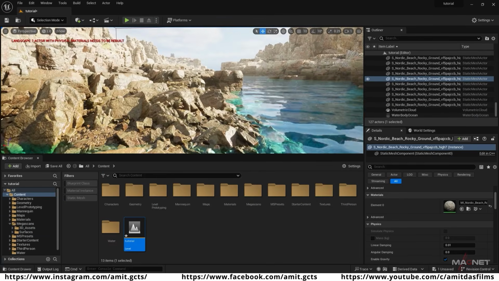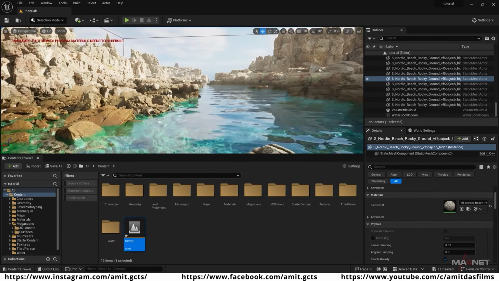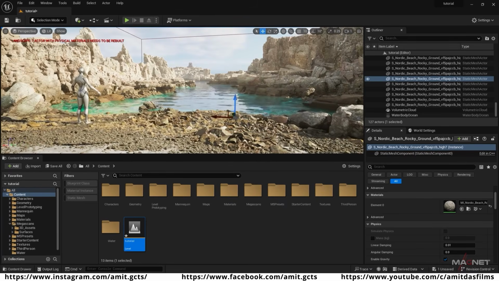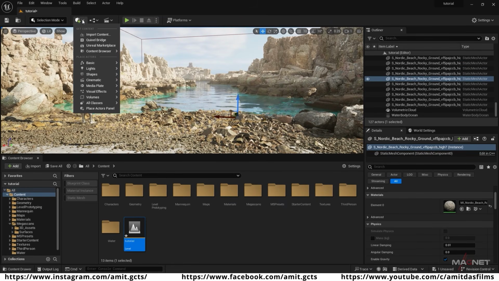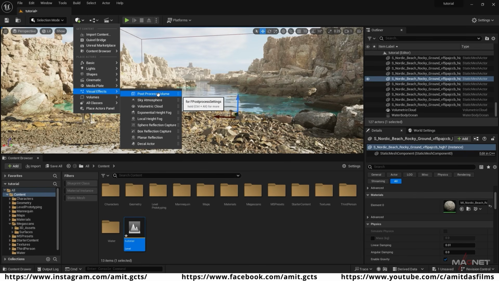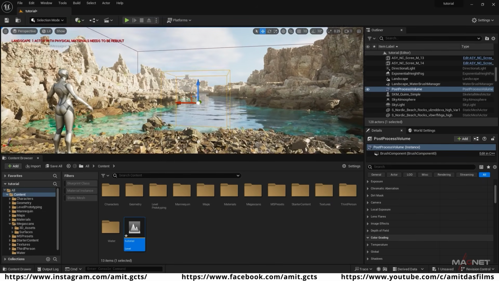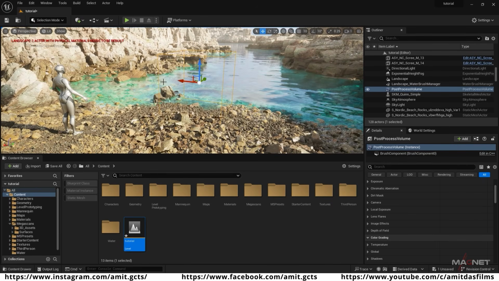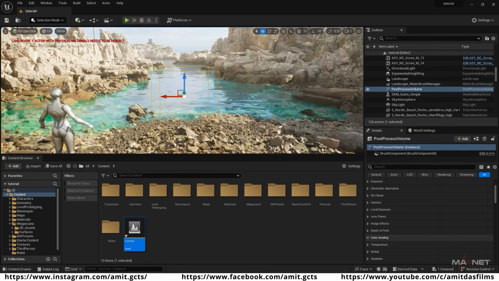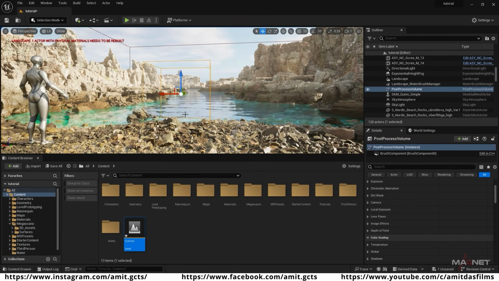Now we're going to put a post process volume to correct our exposures here. Okay, so for this we go to this box again, and then we go to visual effects, and we click on post process volume. So when we apply this post process volume, you will see that it will affect only this box area. So in order to apply it to this whole world, we can do one thing: we select our post process volume, and then go to the search bar here, and we type infinite.